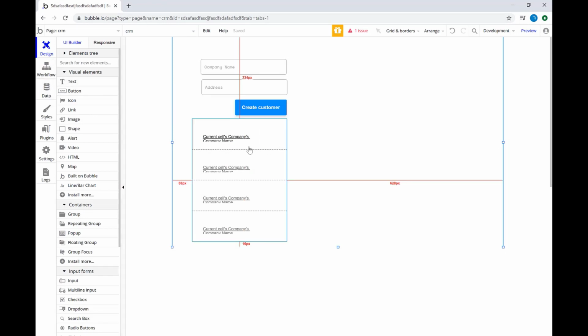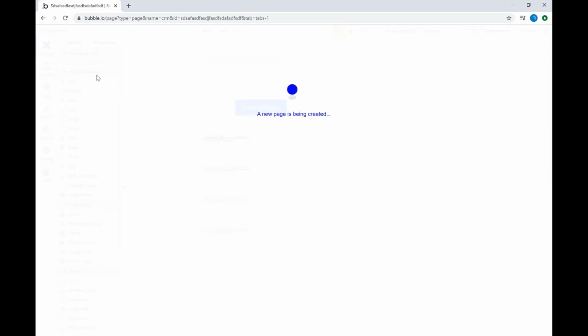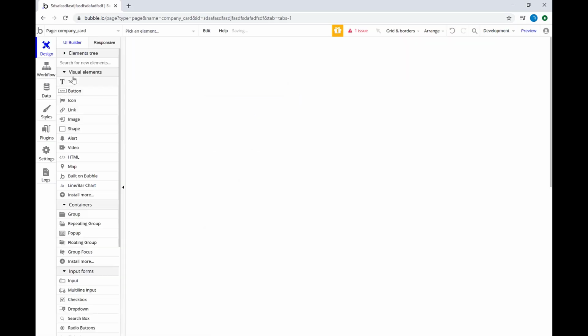So I've got companies. I've got the ability to open it up and have companies in it. I need the page that they're going to go to. So I need to create a new page. Company card. That's what I'm going to call it. There we go. So now we have a company here.